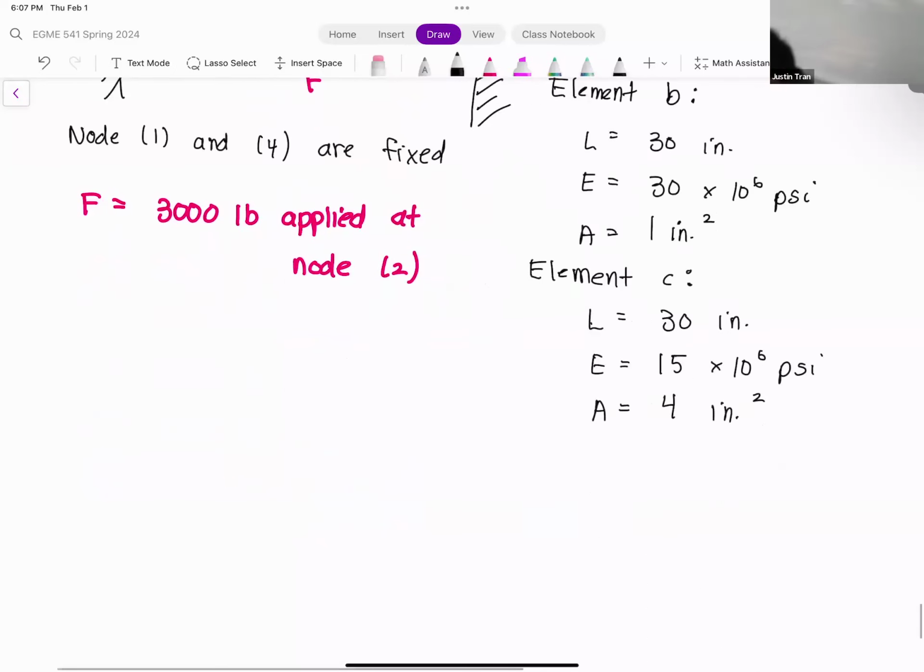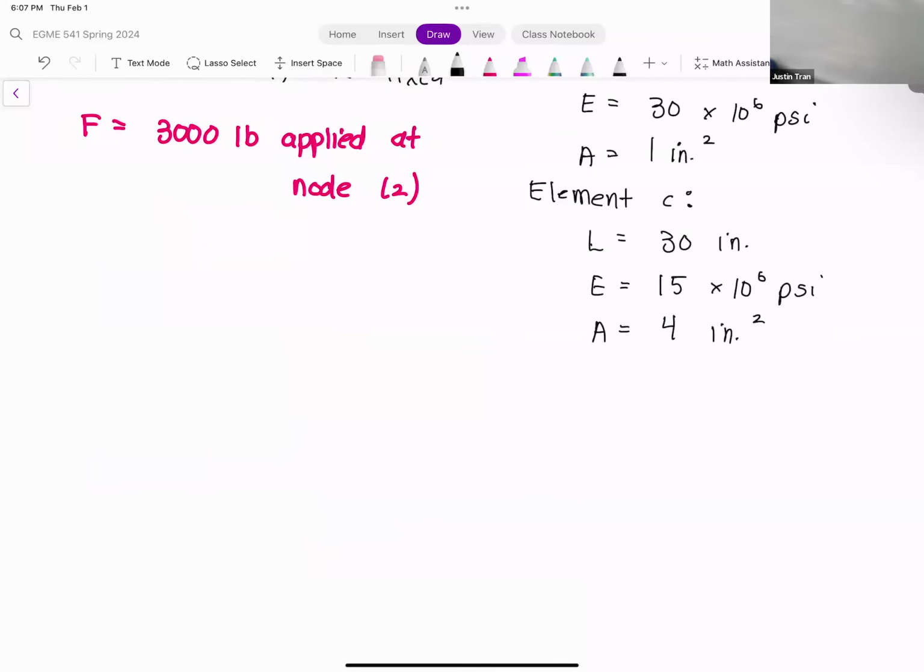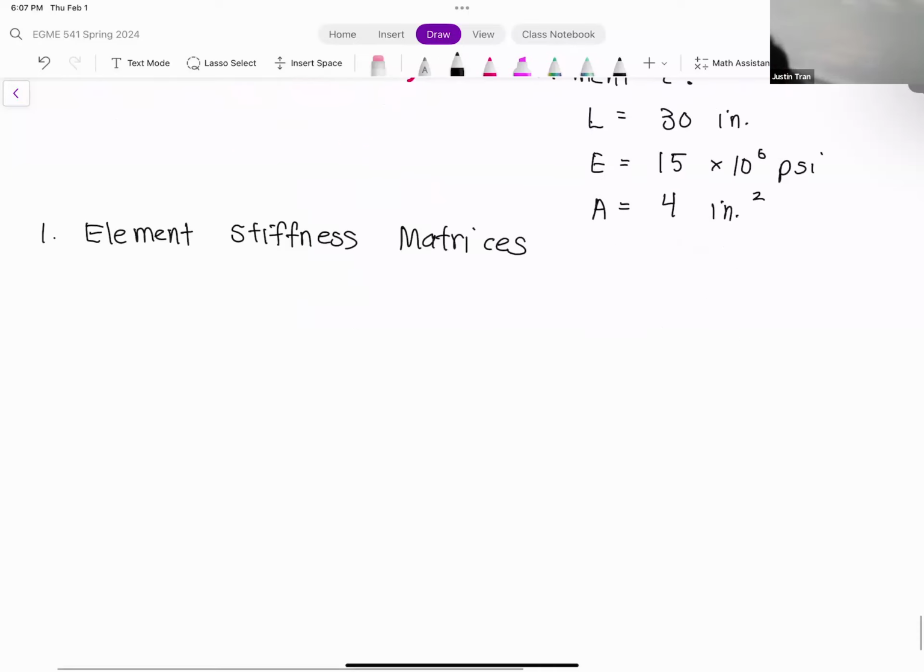Okay, all right. So let's go ahead and start solving. What you'll find out about these problems is that once you get used to the methods, they're not difficult. It's just annoyingly long. It's just a lot of writing. All right, so let's start with the element stiffness matrices. Okay. So let's start with elements A and B.